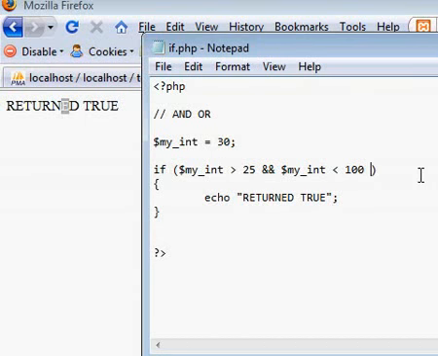Now you can keep doing these ands on and on and on, and continue to test to make sure different information equals different information. But there's also an or, which is a double vertical pipe, and that is above your enter key where your backslash is usually. If you hold shift when you press your backslash, you'll get that pipe. You want to do a double pipe. Now it's going to see if myInt is greater than 25 or myInt is less than 100.